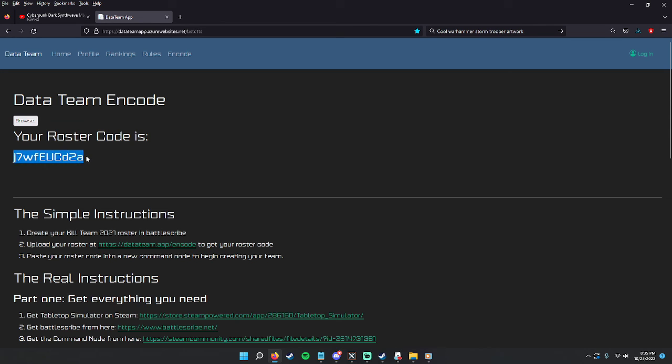So this is a randomly generated code. And just to be aware, this code does expire. Okay, so it lasts a pretty good amount of time. I want to say it lasts like 15 or 30 minutes, but it does expire. Okay, so you're going to highlight and select your code. Okay, so that's all we need to do on the website part.